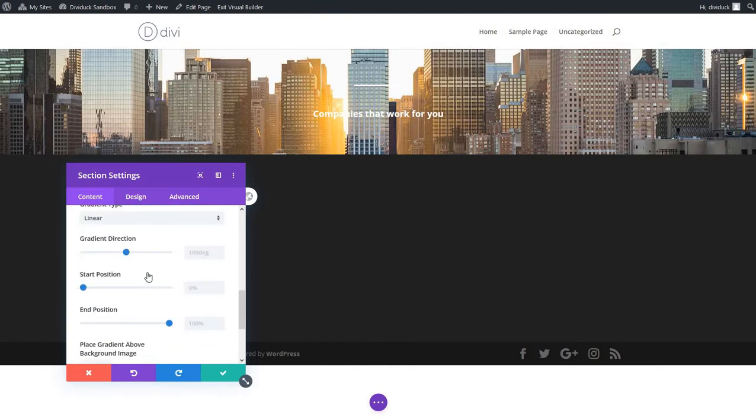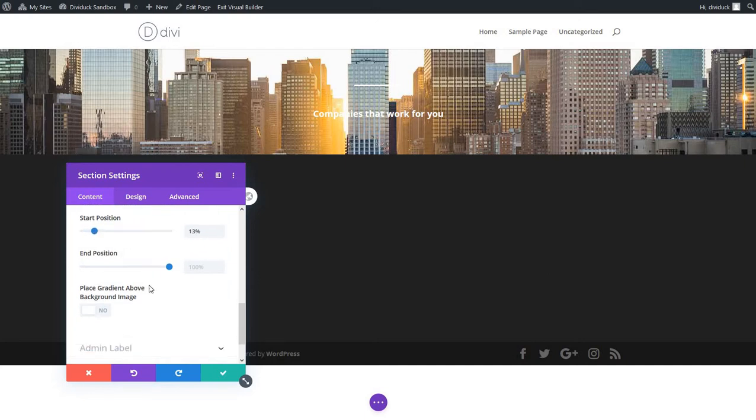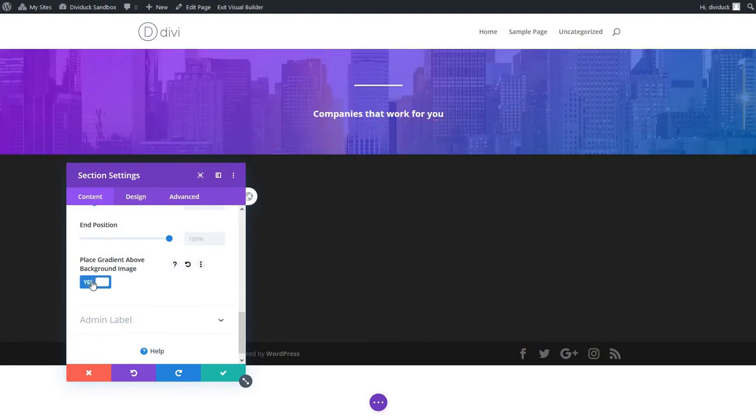Let's go have a look down here. Linear, we want to keep. Then we want the gradient direction. 180 is going to be straight down. We don't want that. I think it'll look quite nice if it goes from left to right, from the top left corner to the bottom. So let's take that down to about maybe 140 and see how that looks. Start position, maybe let's bring that up to about 13%. Okay, and then we want to see what it looks like. Wait, put it on top. Oh, that doesn't look too bad.